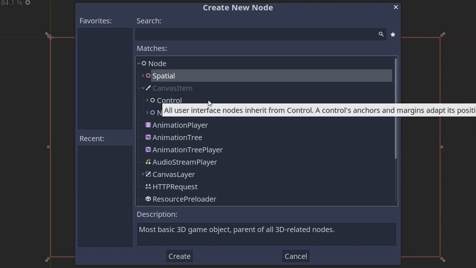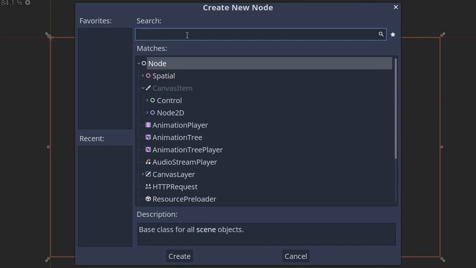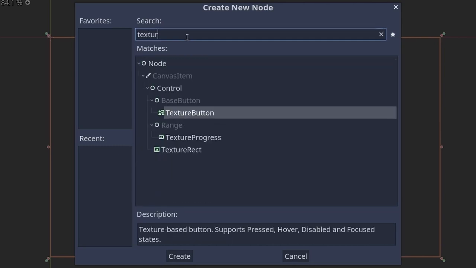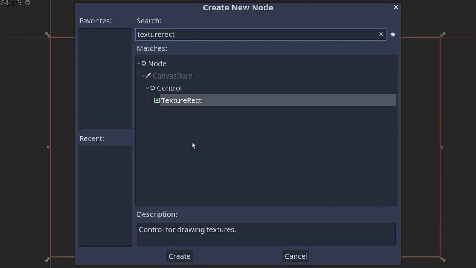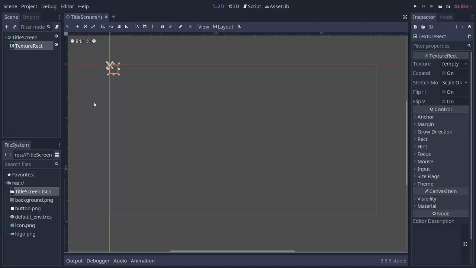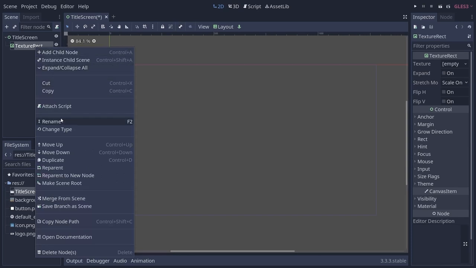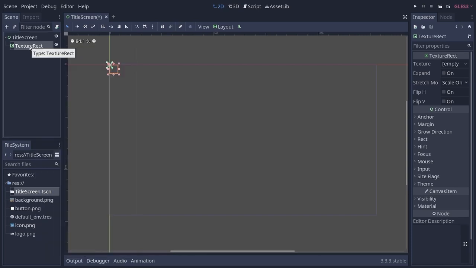The node we'll need to add a background to our screen is called a texture rect node. So we can just type this in the search bar and click on create. Then we'll rename it to background. So you can right click and click on rename or press F2.